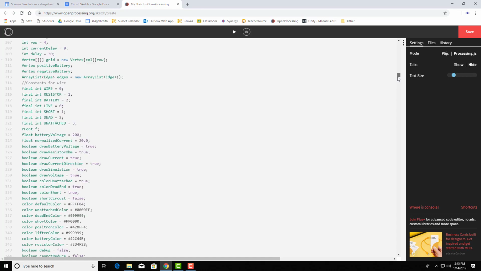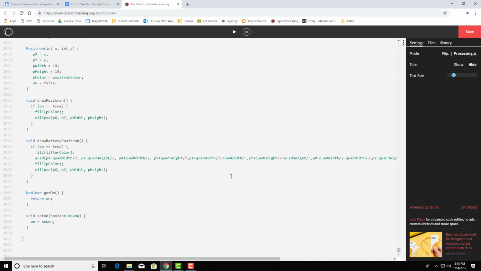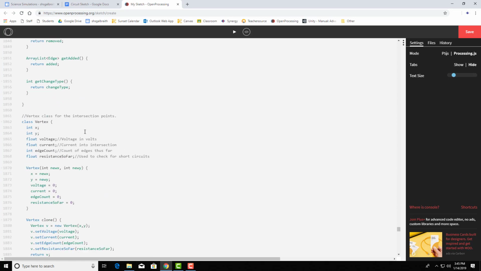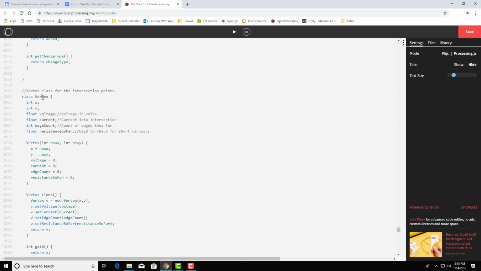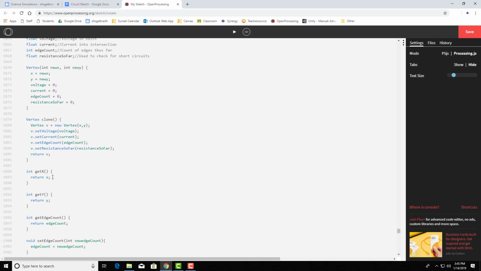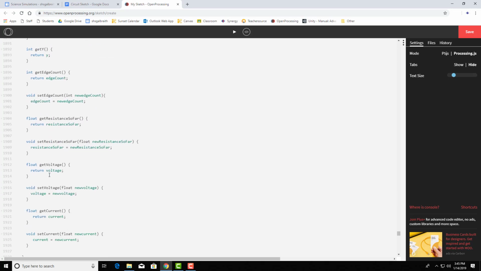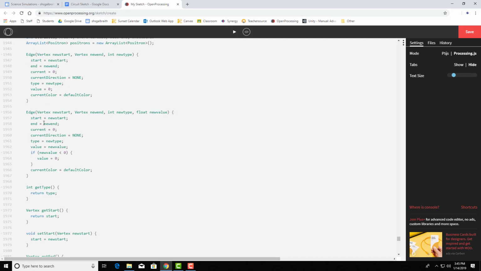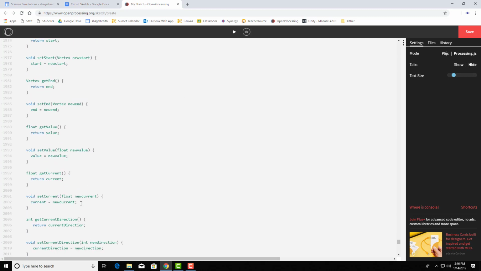There's some classes I want to show you at the very bottom. So, let's see, here we go. A vertex is one of those points that is in the grid. So it has voltage, current, edges, and it keeps track of the x and y position. So this is just holding information about a vertex. Edge, this checks whether or not you're a battery, a wire, or a resistor, and keeps track of all the information about that particular kind of edge.